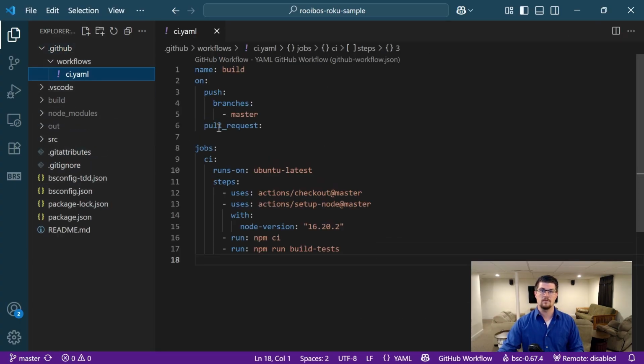Go into GitHub, and ci.yaml is already set up. And this is running on the latest version of Ubuntu. So this is running on a GitHub runner, a cloud runner. And we set up Node, and we check out the code. We install the Node modules, and then we build the tests. And so this is nice for validating that we don't have any compile errors using the BrightScript compiler and the Rooibos unit test compiler. But we want to actually run the unit tests on device.